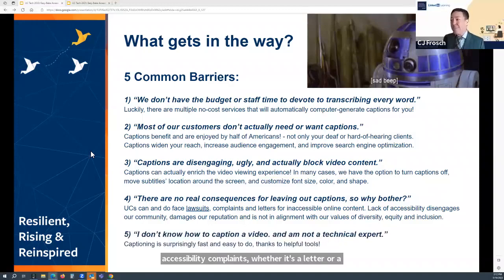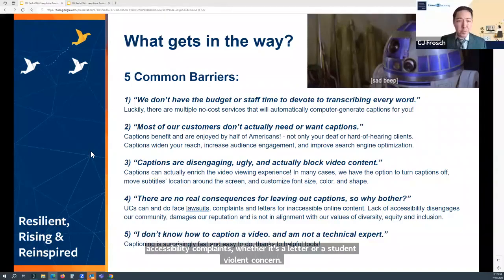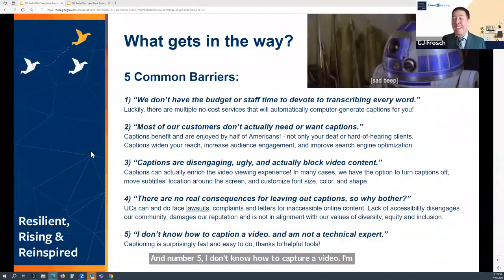And number 5, well, I don't know how to caption a video. I'm not a technical expert. Don't worry, you're not alone, and captioning is surprisingly fast and easy to do, thanks to some helpful tools that we're going to go over during this presentation. Everyone who I've shown one of these tools to has commented on how fast and easy it was to learn, and I hope that's your experience today too.